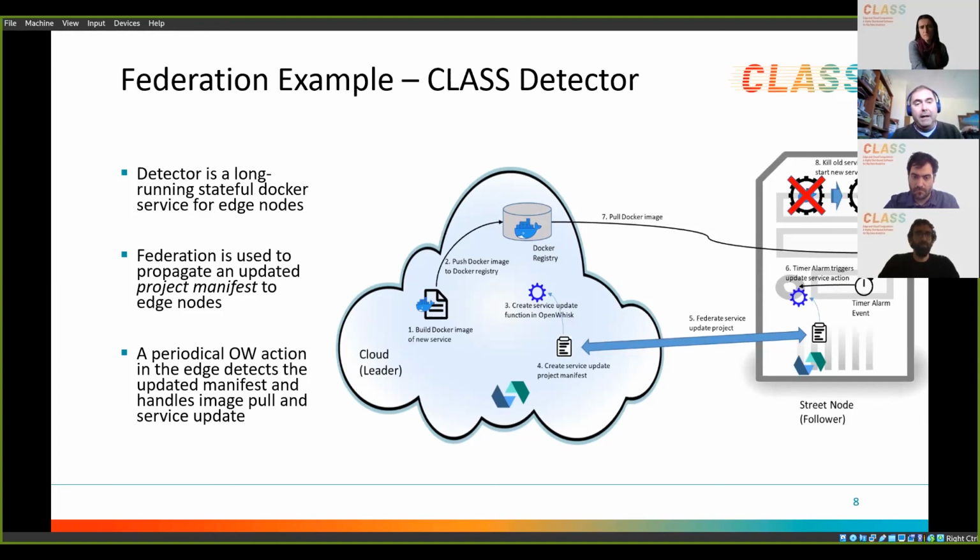In the edge nodes, we have an OpenWhisk function that is bound to a timer event. It wakes up periodically. It checks the current project manifest. It sees now in the project manifest that there is a new tag. Then this action handles the update of the service. What it does, it first pulls the updated image to the edge node. Then it gracefully shuts down the existing instance, and then it starts the new instance on the same node.